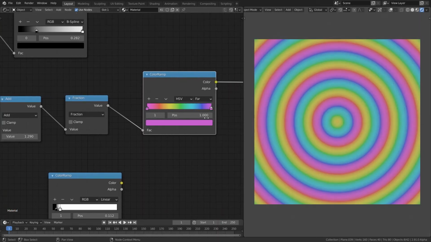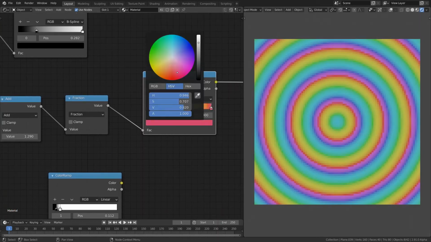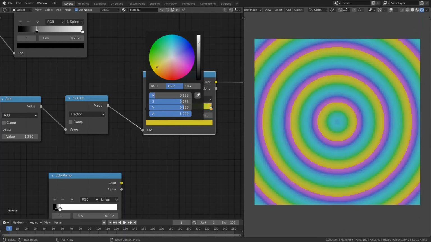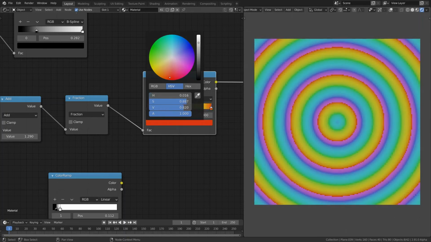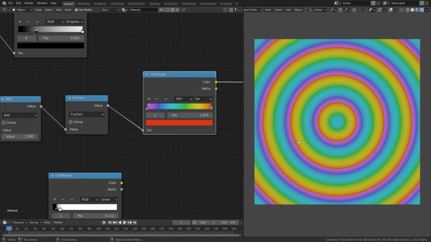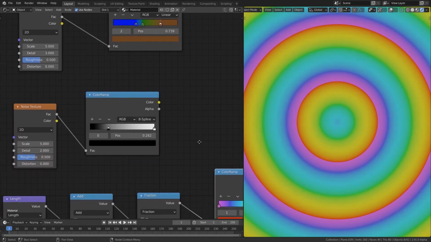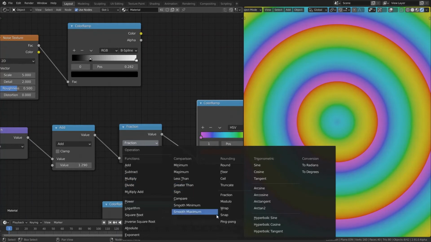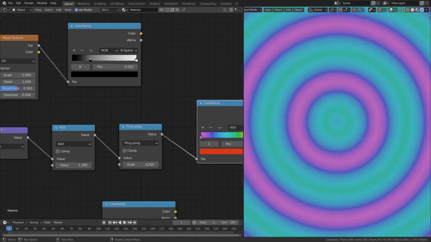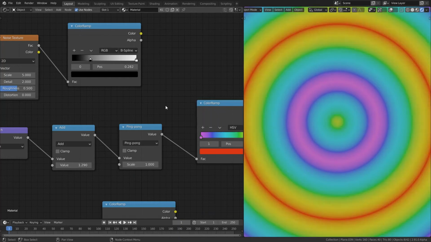See, this doesn't have to be the same color. We can also do something like this to reduce the amount of colors there are. Really, it's up to you, but then this one, you can see that they won't line up. If you want them to line up, you can use ping pong. Like that.